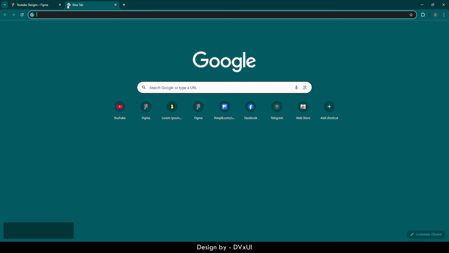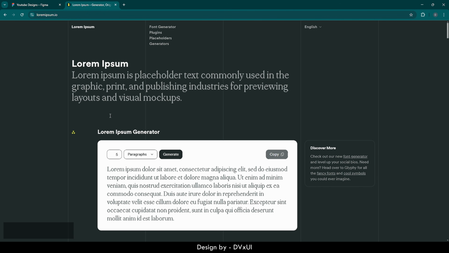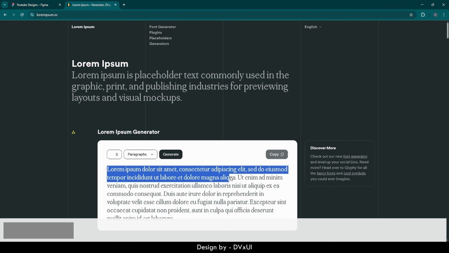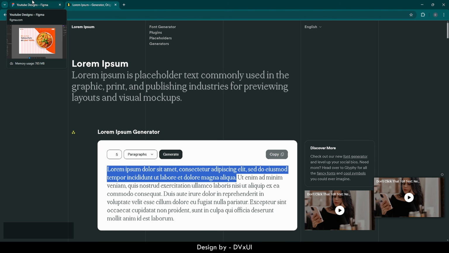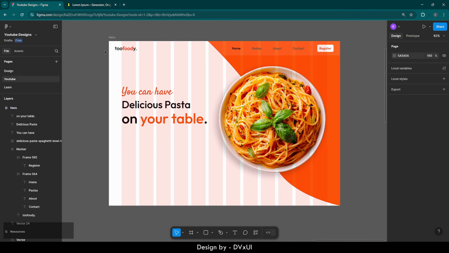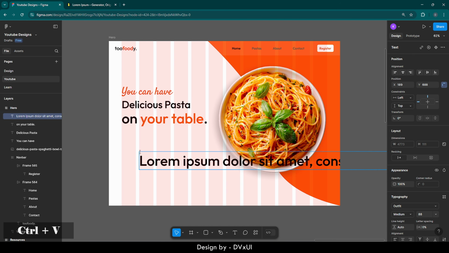So let's go to a website which is called Lorem Ipsum. Copy this much of text. Go back to your design. Take a text and paste it over here. Now select it.